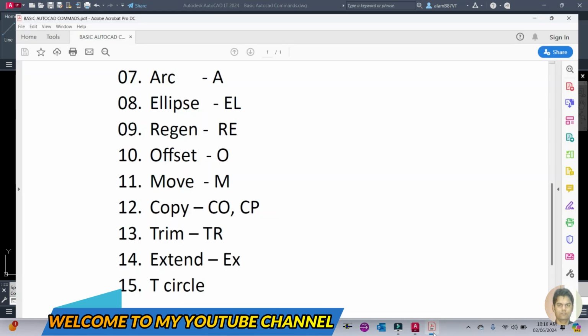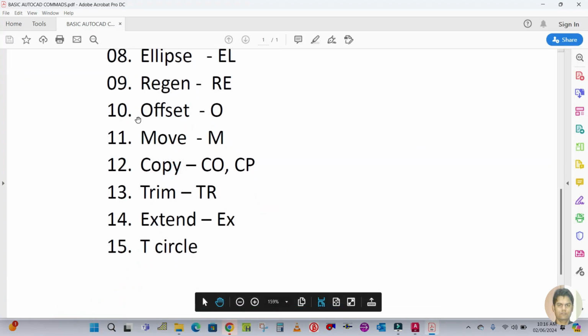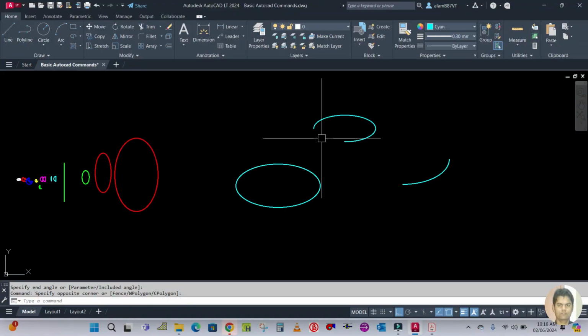So today I'm going to continue with the next command, which is called the offset command, and O for offset is the shortcut key for this command. So let us start now.